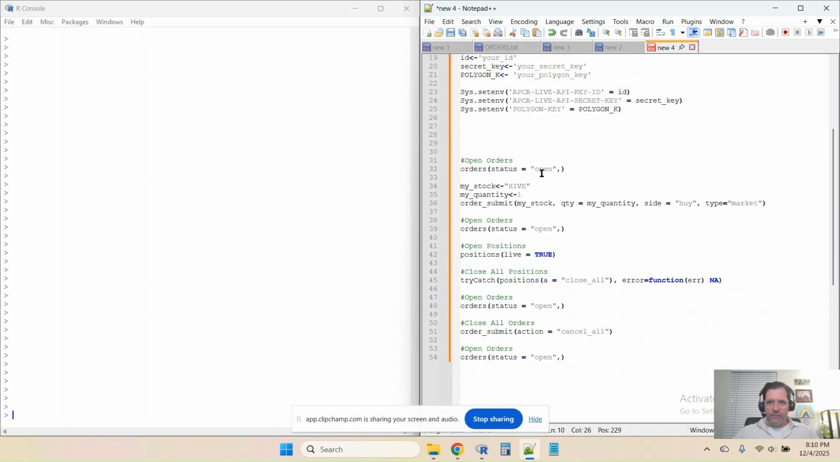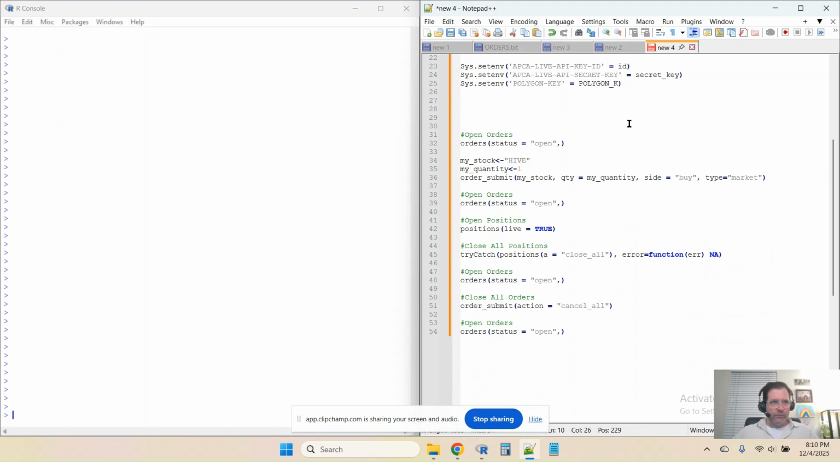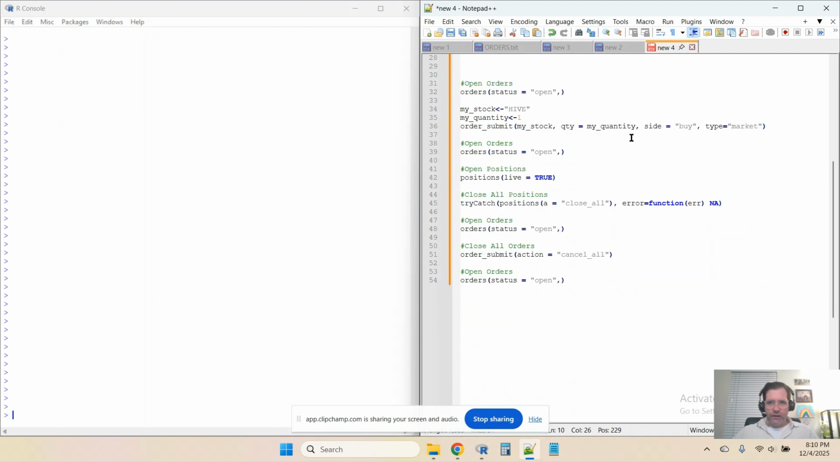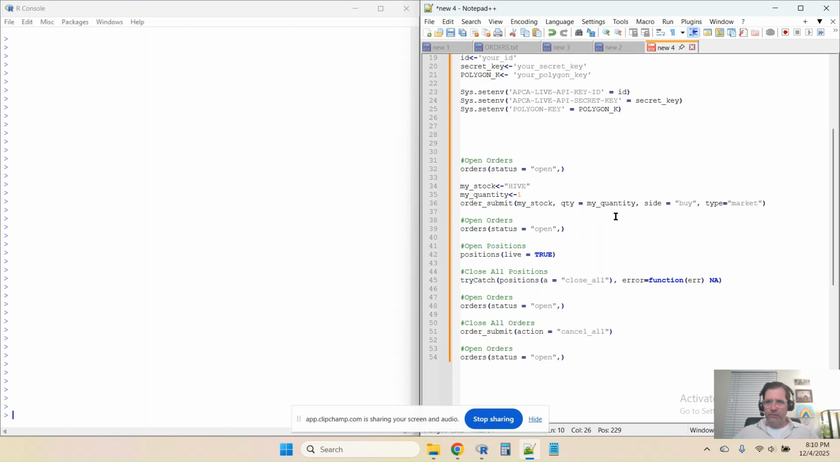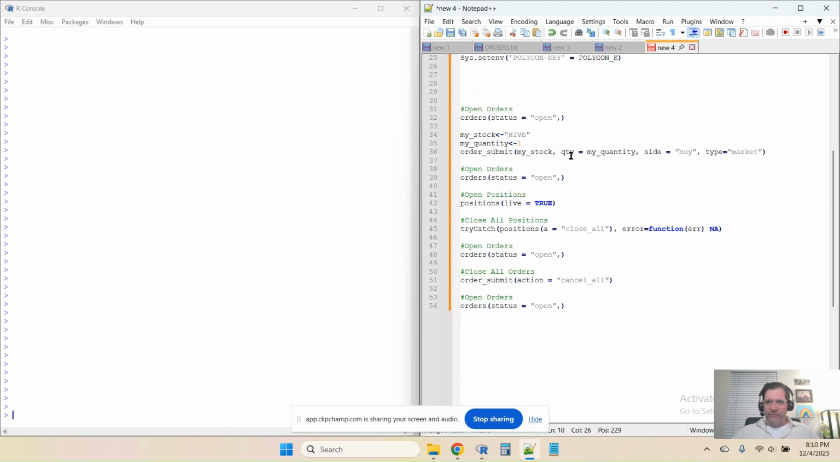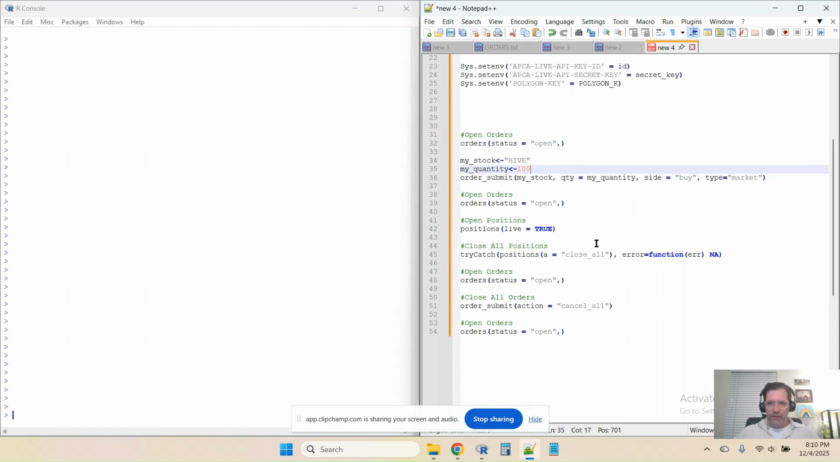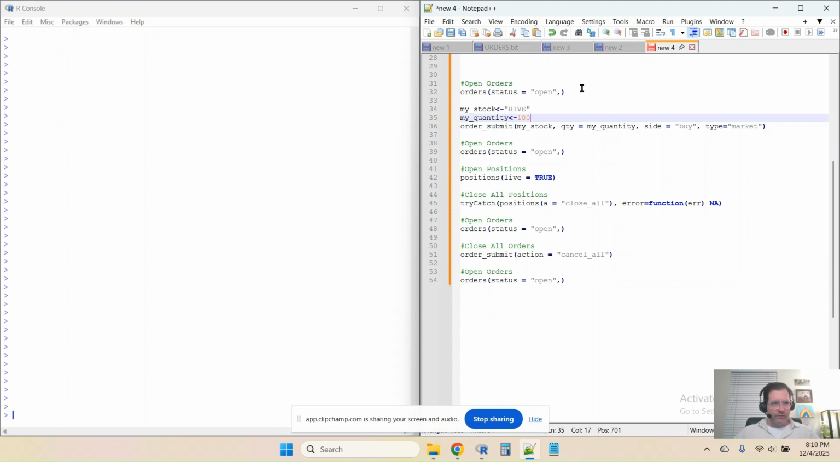And today we're going to go over how to open orders, close positions, and close orders. Next time we'll get a little bit more fancy for opening orders. We could look at prices of said stock. So if you wanted to spend, say, $100, then you could look at the price and find out how many shares you could buy. So without further ado, let's go ahead and jump in.